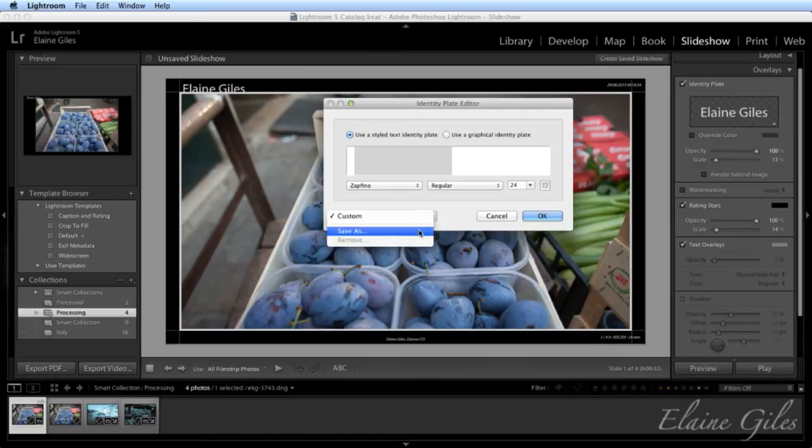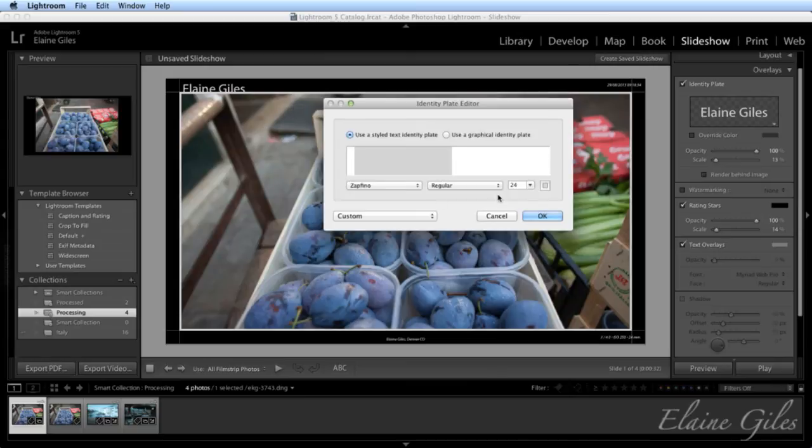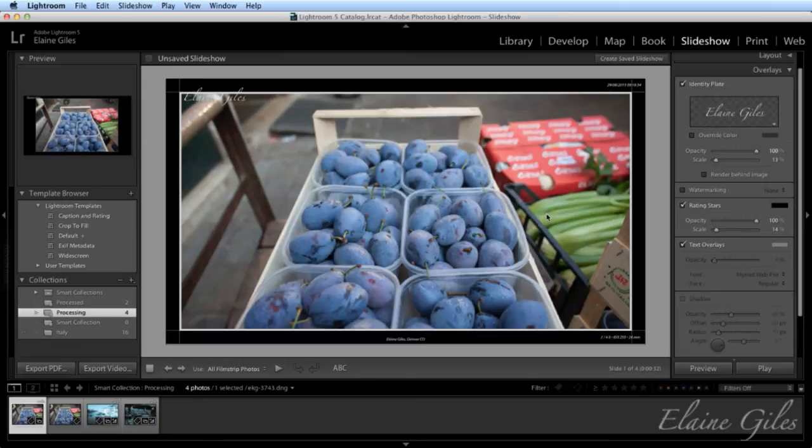Within here, I can choose to save that as. So I'll just put there Elaine. I know which one it is, and OK to that. So I've now got an identity plate preset. I'm editing an identity plate there. I've just created a new one, and OK to that. And that has changed it. It's changed the font over here, and it's changed it up there in the top left-hand corner too.